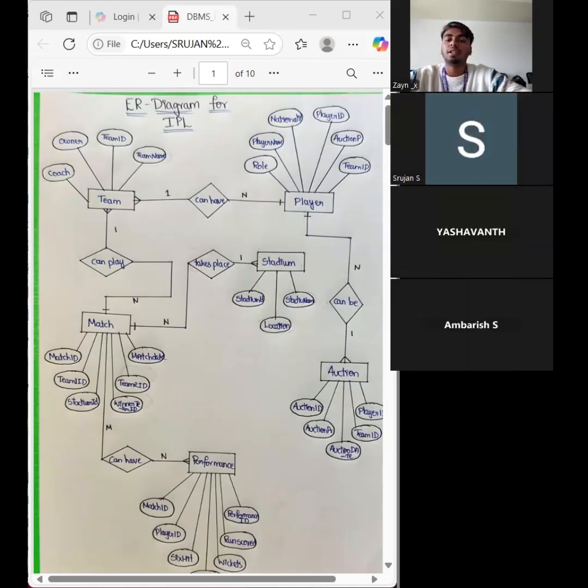The ER diagram contains entities and attributes. Entities contain team, player, stadium, match, performance, and auction. Team contains attributes such as team ID, team name, owner, coach. A team can play in matches and has players.